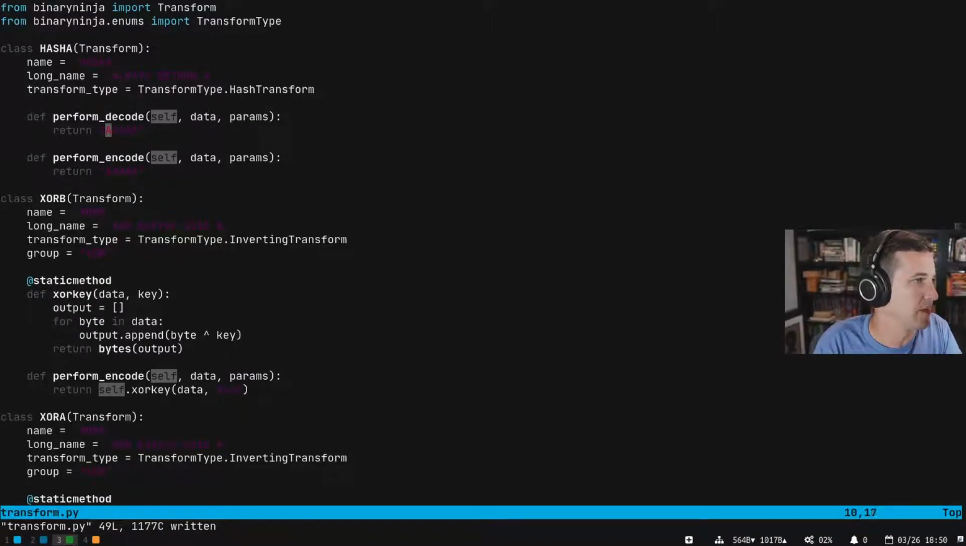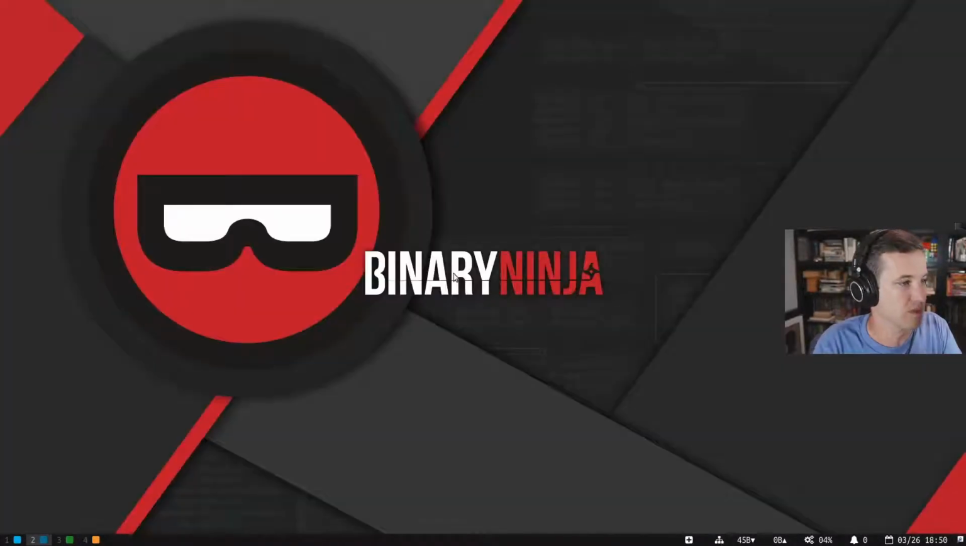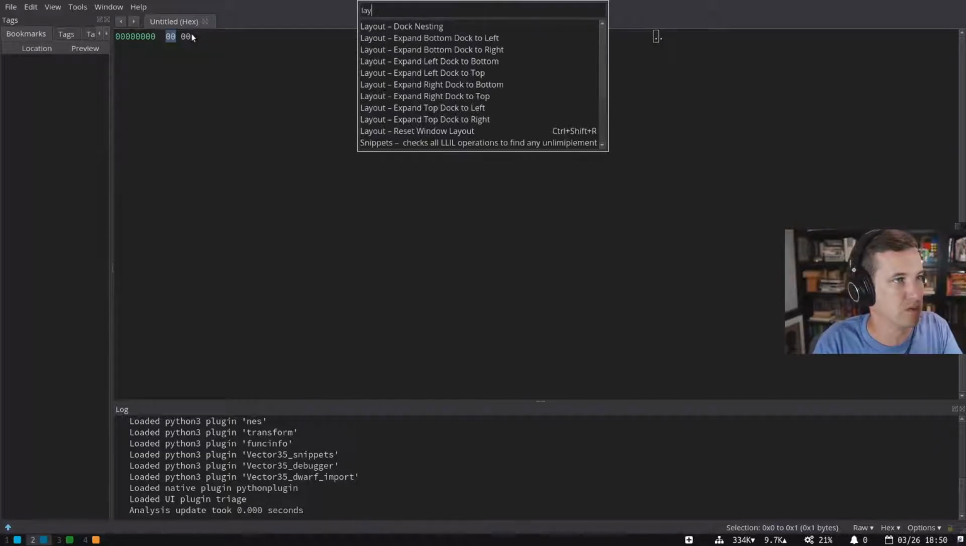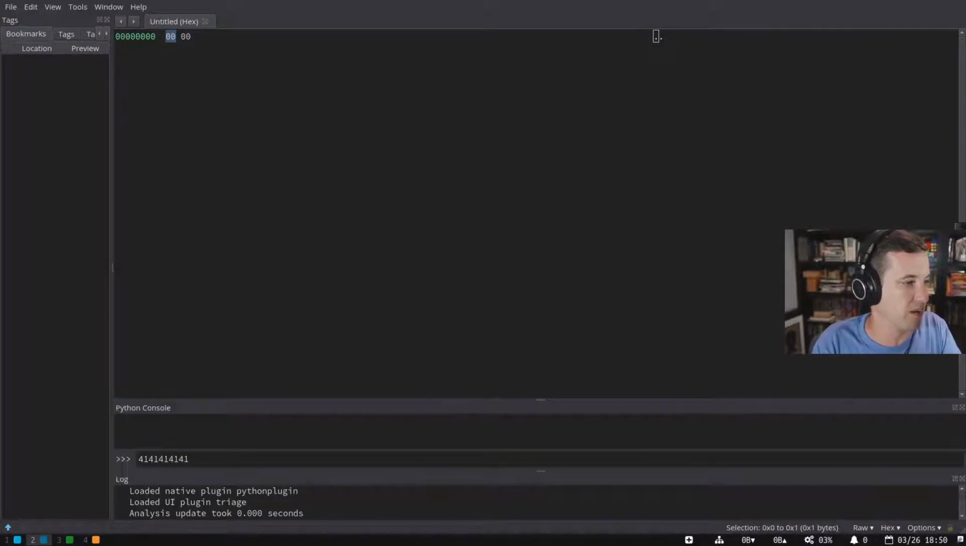Right. That's because this wants a byte string. That was just a bug. We should always be returning byte strings. So always copy as, always return a... Yeah, and now I can just paste. Oh, it's returning the hex. Interesting. Oh, that makes sense.